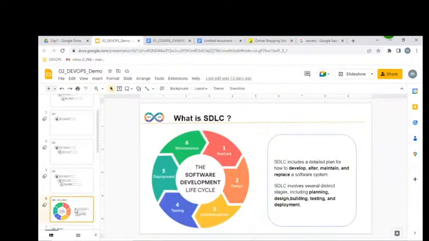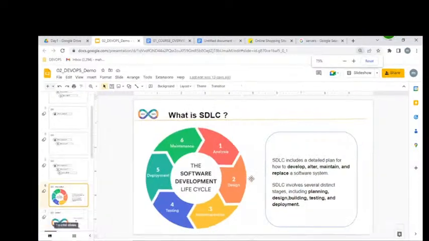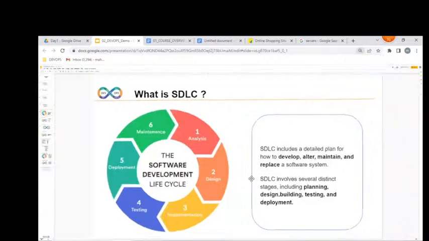SDLC. So what is an SDLC? Please, anybody help me? Software development lifecycle. In SDLC, we have several stages like analysis, design, implementation, testing, deploy, and maintenance. These are all the stages we have.